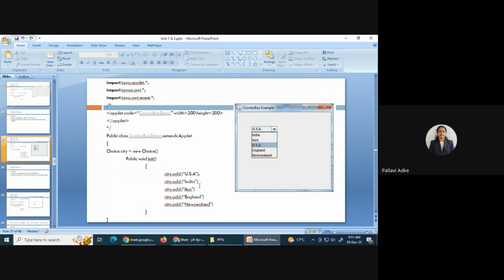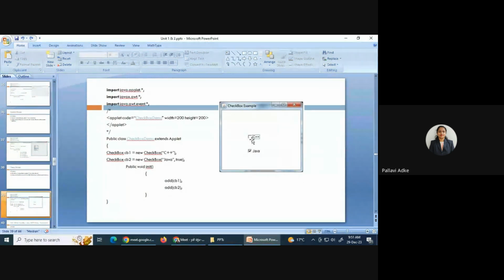Then this was a program for the combo boxes. Like this, you can create one combo box and add into that. Here you are supposed to add city.add India, city.add US. Whatever object you have created over here, the same object you are supposed to write over here and then say add. This was for the checkboxes. By default, if you want to make it true, you can put true over here. Otherwise it will be your option whether to make it yes or no. So these are the two different ways to write the checkboxes.